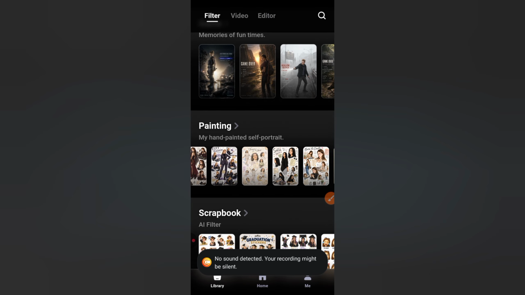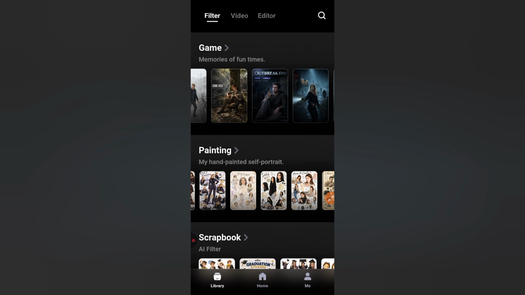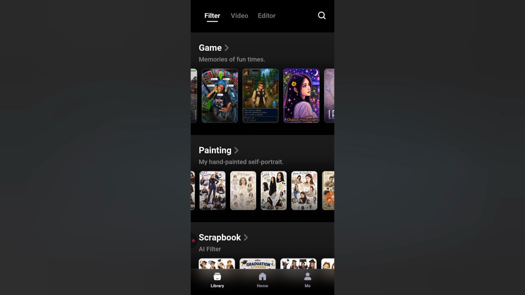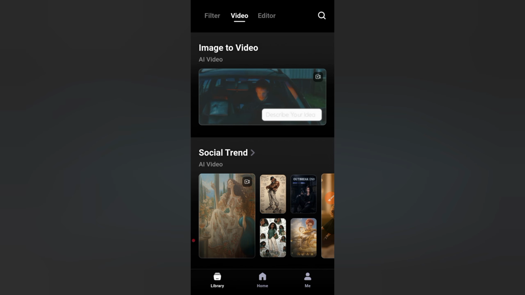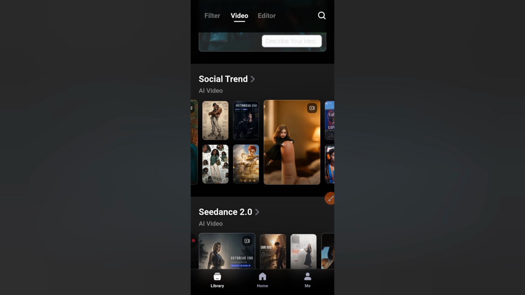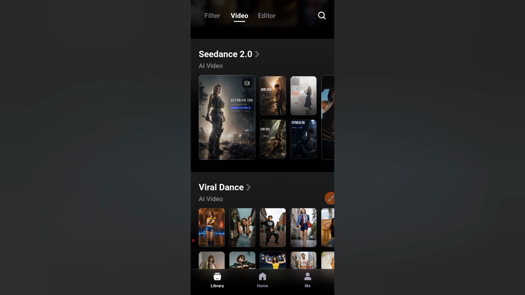Today I am going to show you exactly how to use the AI Mirror app in 2026, step by step from the very beginning. Whether you are brand new to this app or you just want to make sure you are using it the right way, this guide is going to cover everything you need to know. So let's just jump straight into it.